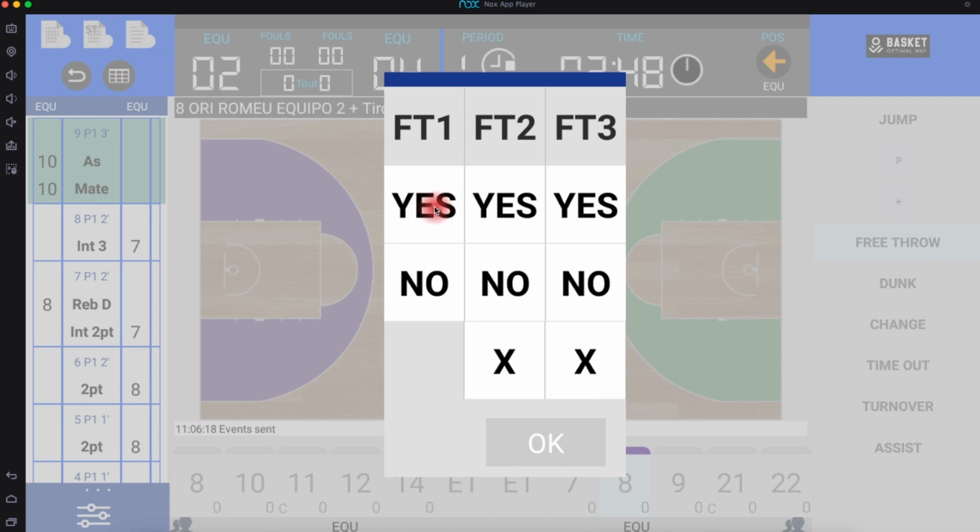Yes means that the free throw has been scored. No means that the shot has been missed, and we will mark the cross when that shot should not be taken. For example, if 2 free throws must be taken, we will mark the X on the third.